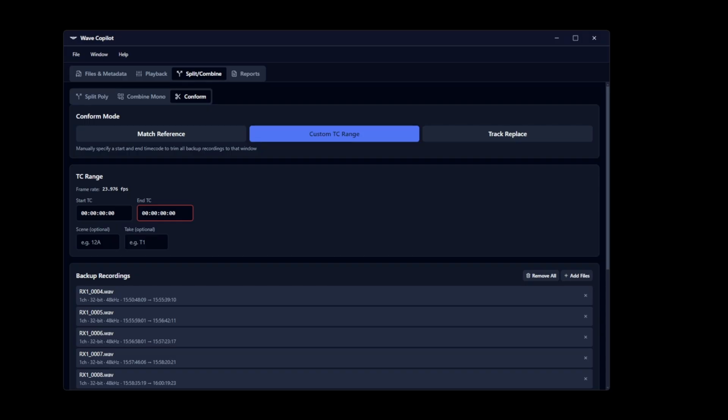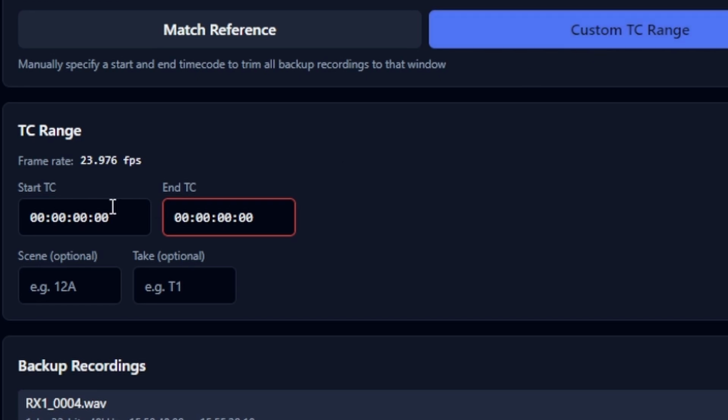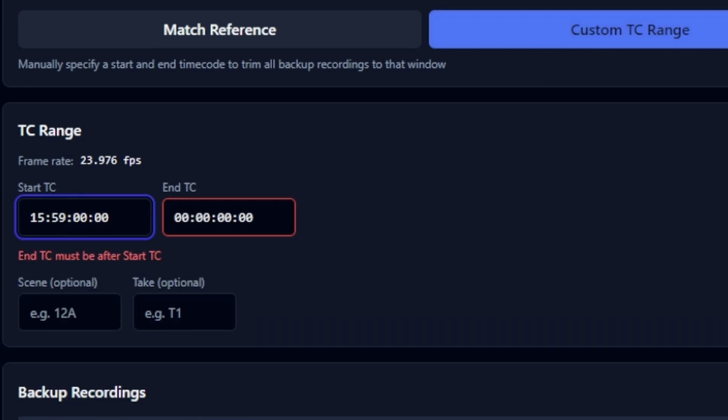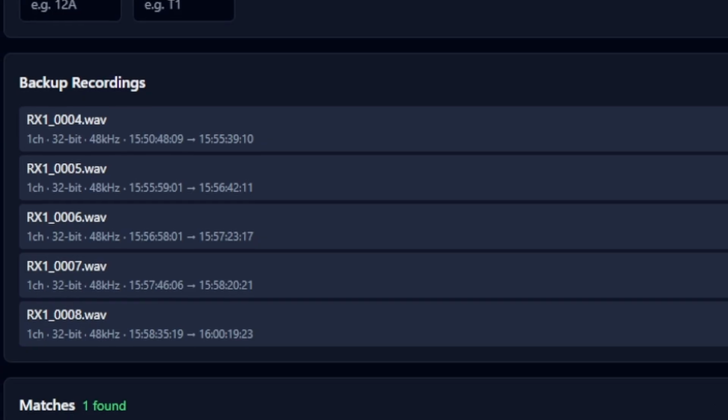Custom TC range works differently. Here you're not matching to primary files, you're extracting a specific window of time from your backups. I'm back in the Conform tab. I switch to custom range mode. I type in an in point, 15 hours, 59 minutes. Out point, 16 hours. That's the afternoon interview block. I need everything recorded during that window extracted from the backup recordings.